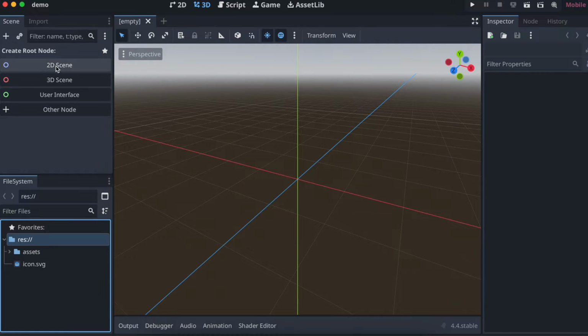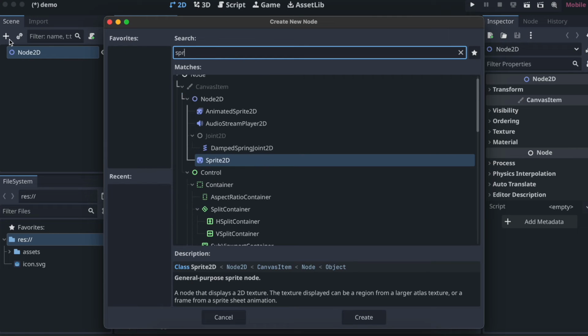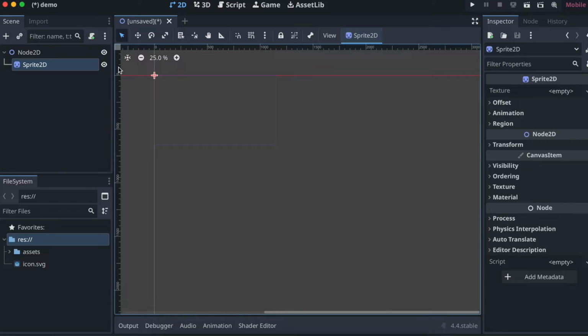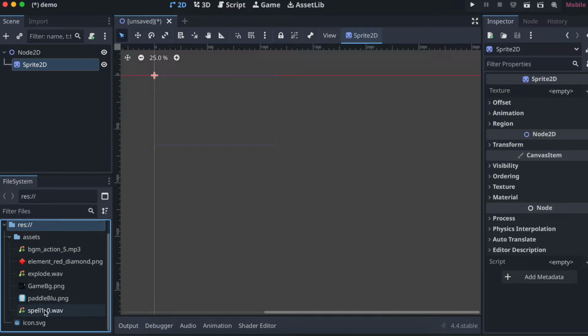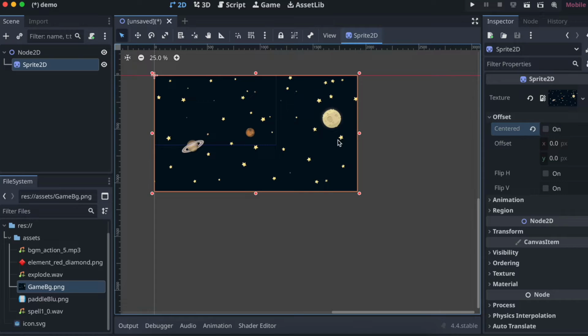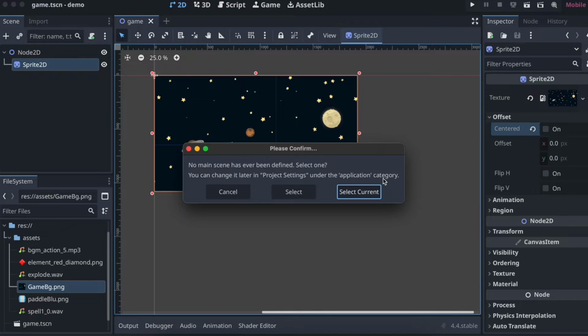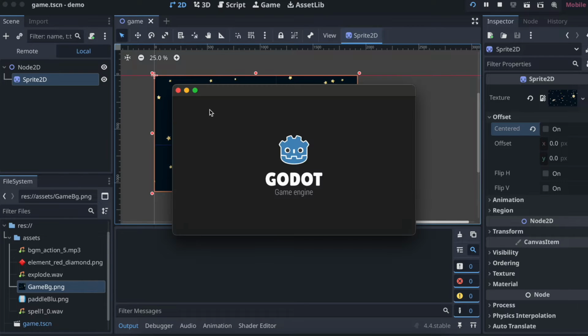So what I'll do is create one 2D scene, and here I'll add a Sprite2D as a background for our scene. Inside the assets I'll add one background image, so I'll drag and drop it over here and make it like this. So here is our background. This is the root scene, so I'll name it game, and I'll quickly run this. So this is selected as the root scene.